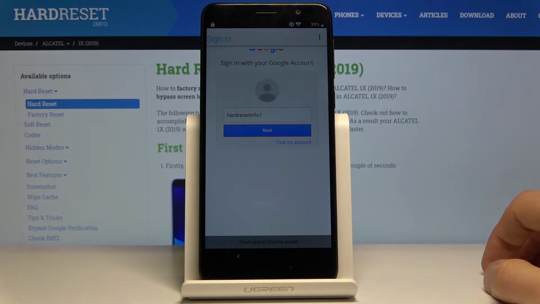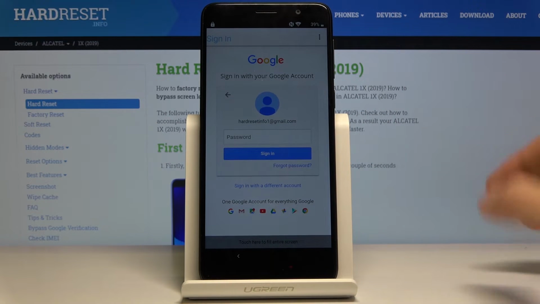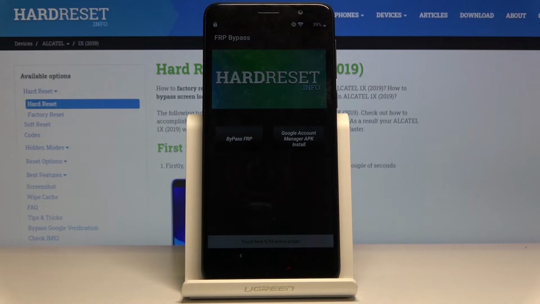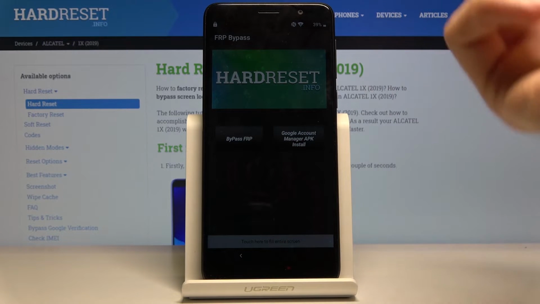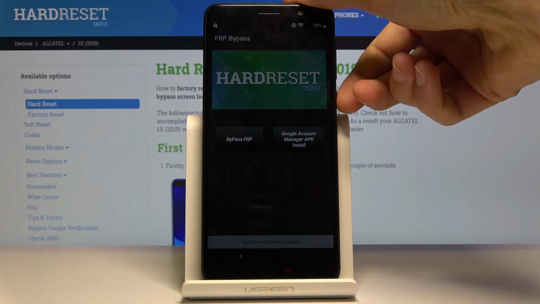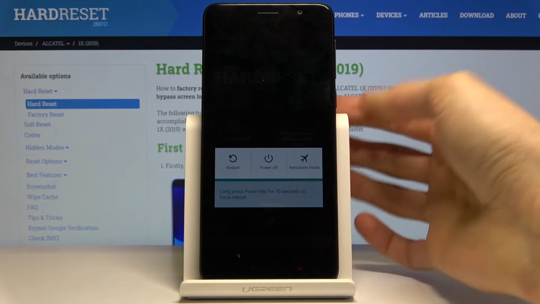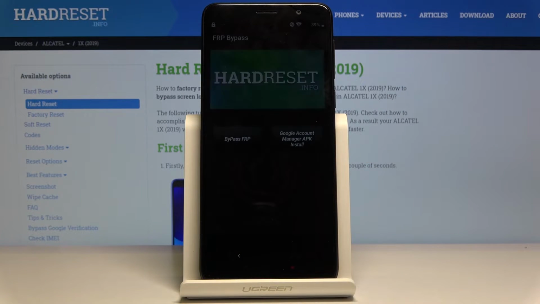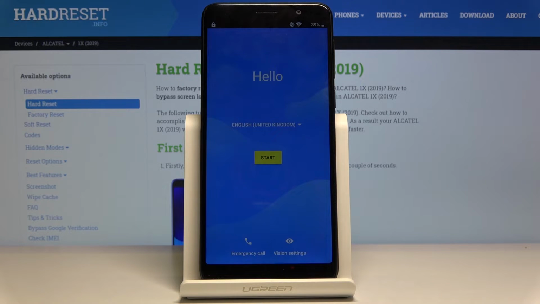Now let's go next. And I'm gonna put in a password for this. And once you log in, you'll be back in the app as I am right now. So from here, all we're left with is hold power key and select restart like so, reboot, okay. And just wait for it to reboot.